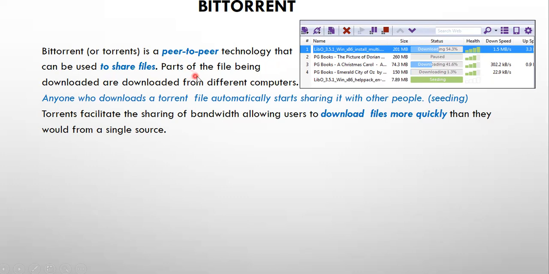Parts of the file being downloaded are downloaded from different computers. So in BitTorrent, there are many computers which have the same file, or parts of the file, and it is downloaded from the many different computers, which makes it faster to download. Anyone who downloads a torrent file automatically starts sharing it with other people, and that's called seeding. Torrents facilitate the sharing of bandwidth, allowing users to download files more quickly than they would from a single source.